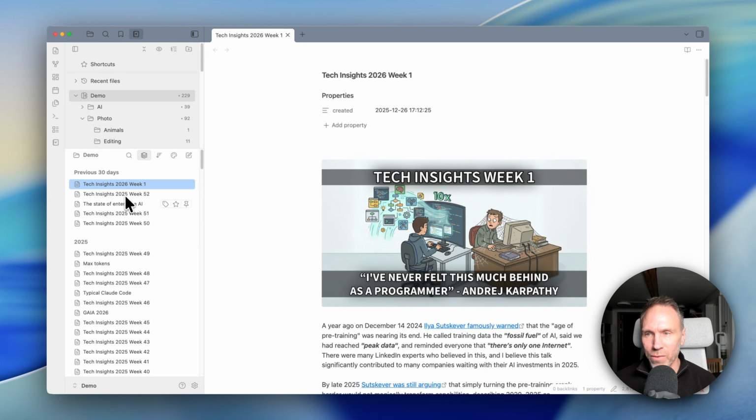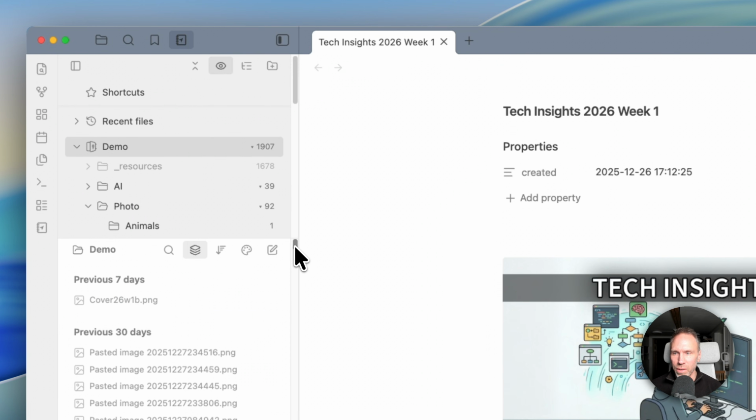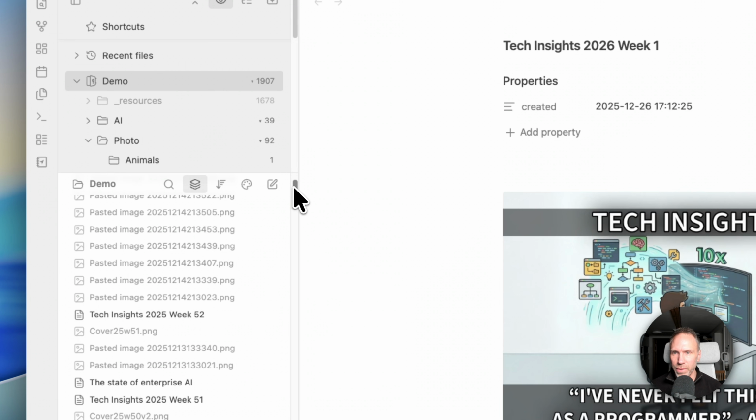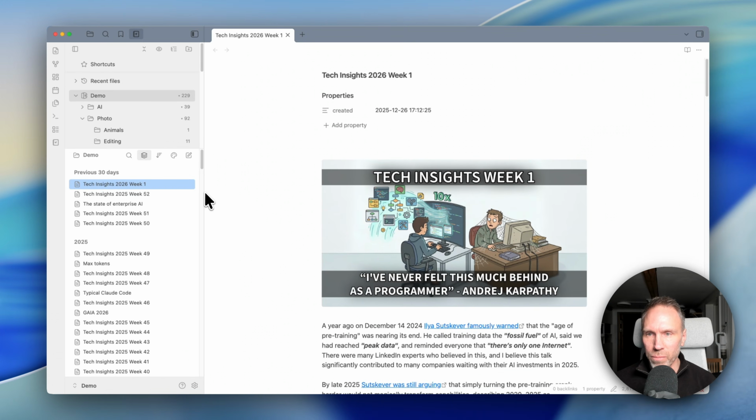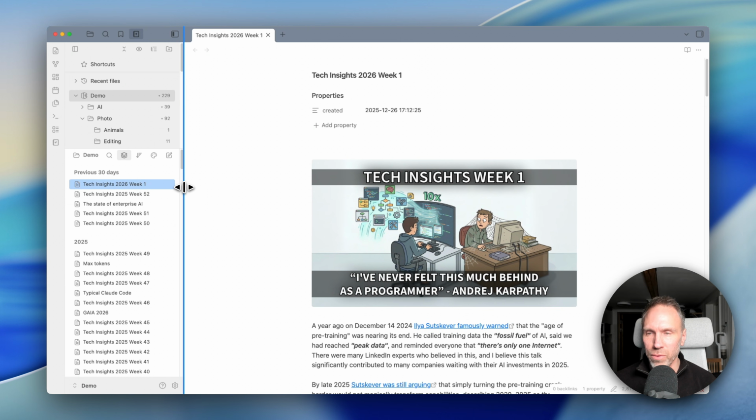Right now you can see I have only Notes enabled. If I enable show hidden files, now I suddenly see all my images as well in the same list, like this. So if you ever feel that you're getting out of space with this dual pane layout, you can just switch to this. And there are so many different options.